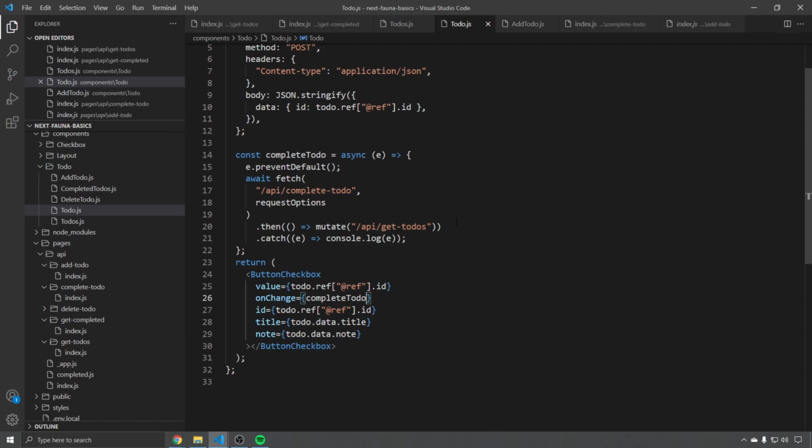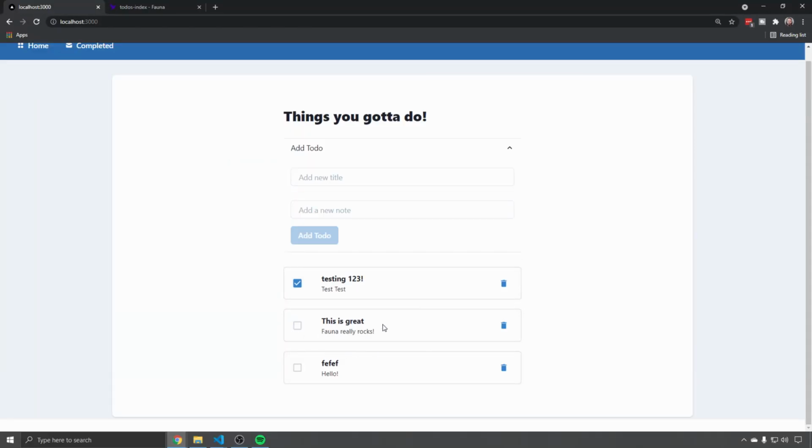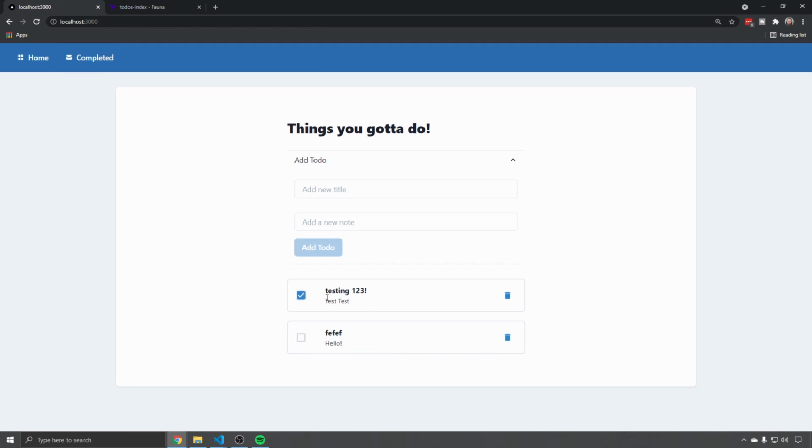So now we should be able to go back to our localhost and test this really quickly. So let's open up localhost here and click this button. And you can see it's gone away. And if we click this button, it's gone away. If we click this button, it goes away. So that's all working as expected.